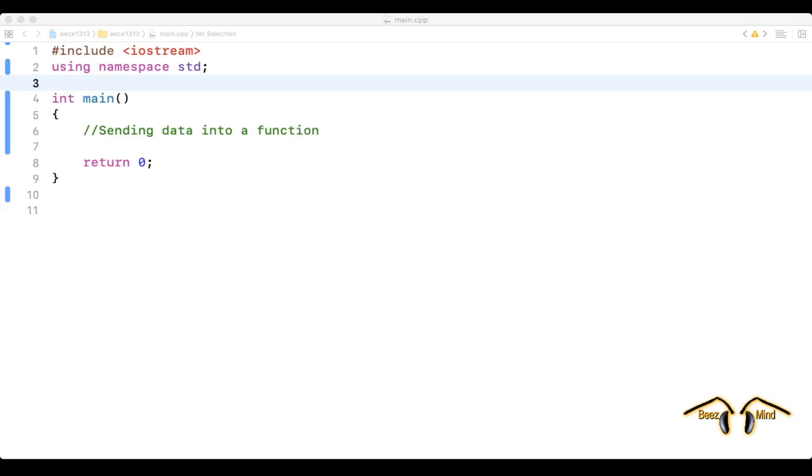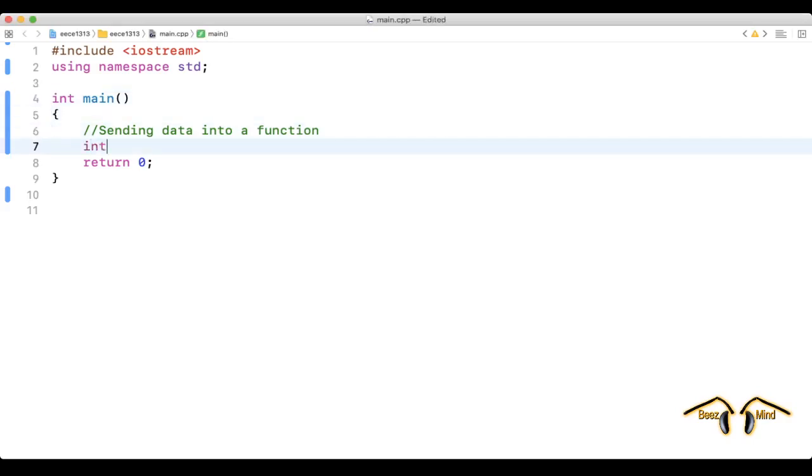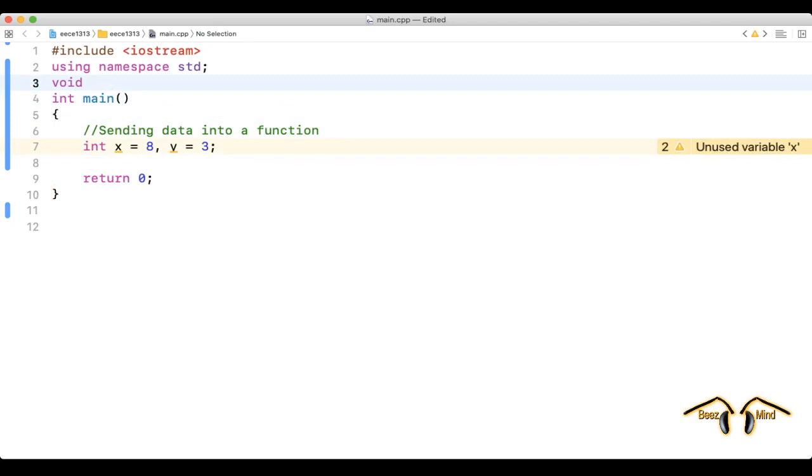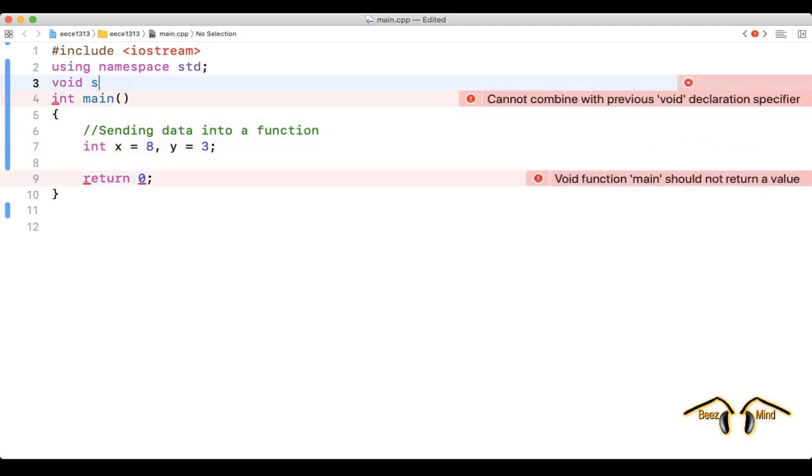This video will explain how you can send data into a function. For example, let's say you have two variables, x with the initial value of 8 and y with the initial value of 3. And then you want to send these variables to a function to be processed. In this case, this function is going to just sum the two numbers. For example, sum two numbers.